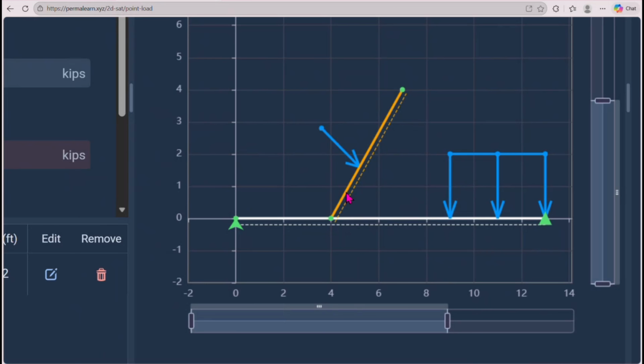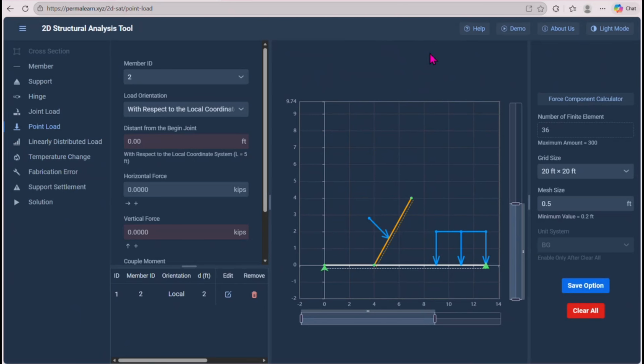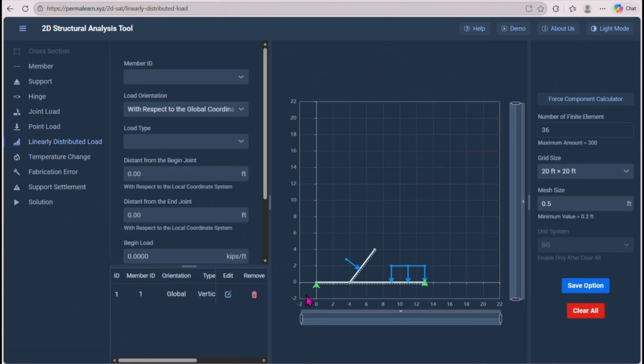However, with this member number 2, the dashed line is this way. So it means that here is the x-axis and here is the y-axis. All right. So I hope you guys understand that. For the linear distributed load, it's quite similar to that.